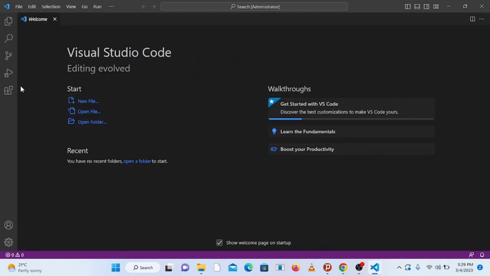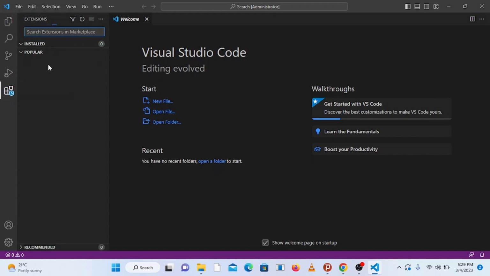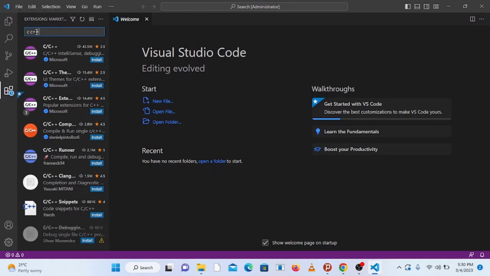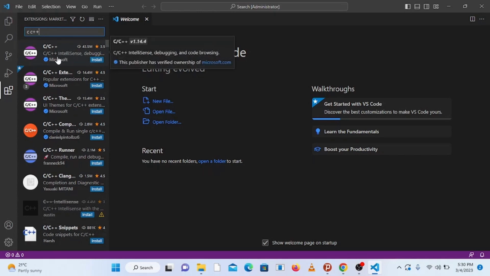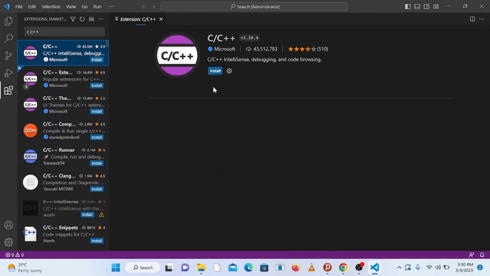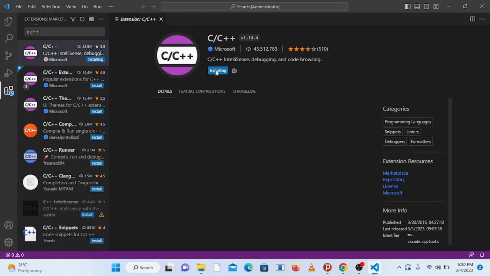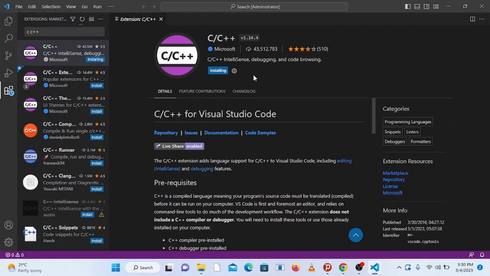Now on the left hand side, go to extensions and click on it. Here in the search bar, type in C, C++ and click on the C, C++ extension published by Microsoft. Click on install. This extension provides the language support for C and C++ to Visual Studio Code. Wait for the extension to finish installing.